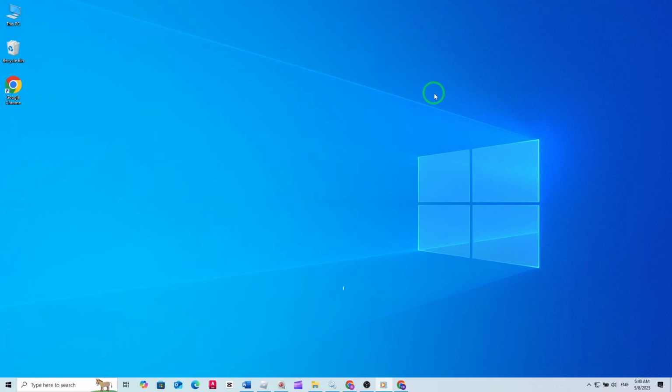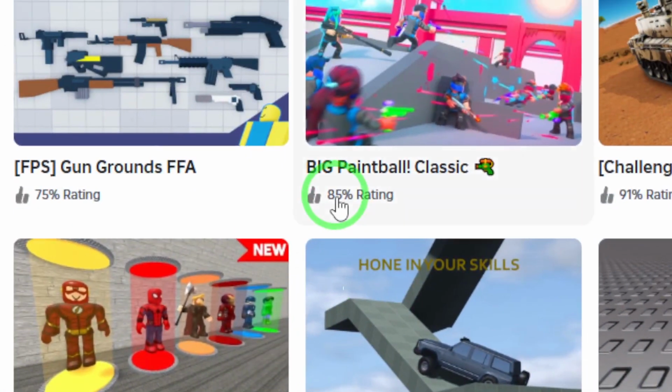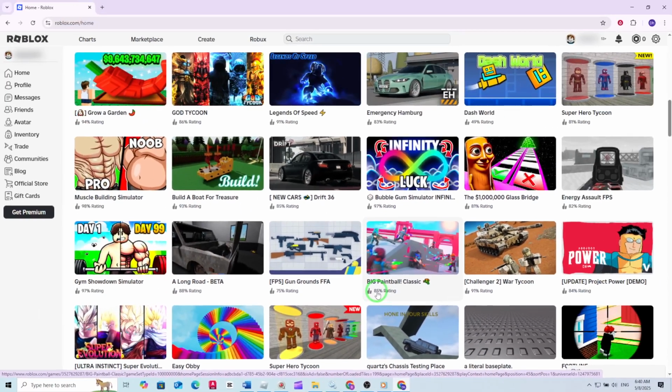First, open your preferred browser and head straight to the Roblox website. Make sure you're logged into your account before continuing. Once you're in, look towards the top right corner of the page. You'll see your profile icon, or your username. Click on it to open a drop-down menu. From this menu, select Profile.